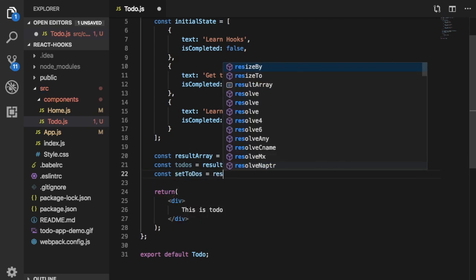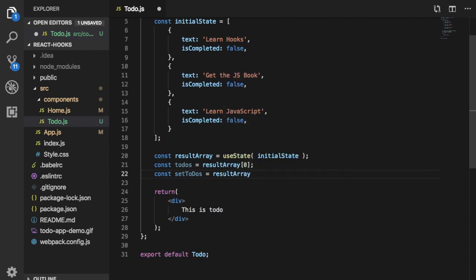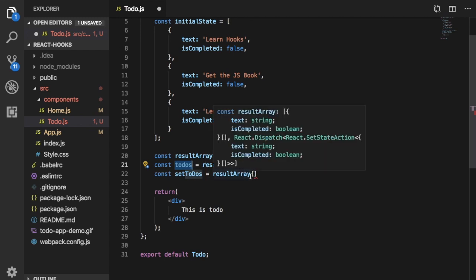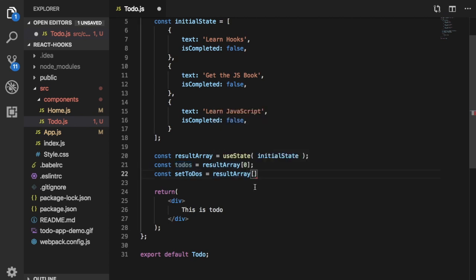Okay, and like I said, it returns an array of 2 elements. First is the state variable whose value is equal to the initial state, and second will be the function that allows you to set the new state. So it's going to be the second item, which is index number 1.